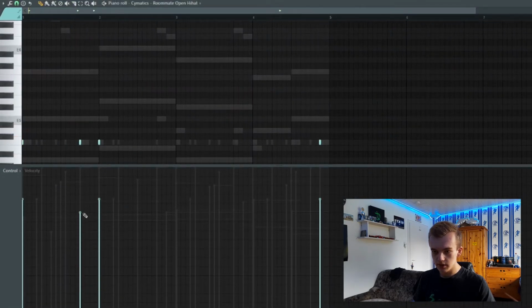Some velocity changes in here. Let's put this one a little bit more down and also this one. Let's see how it sounds right now.